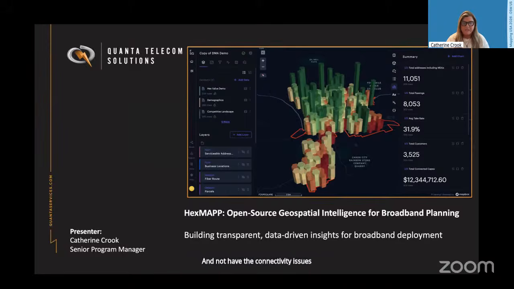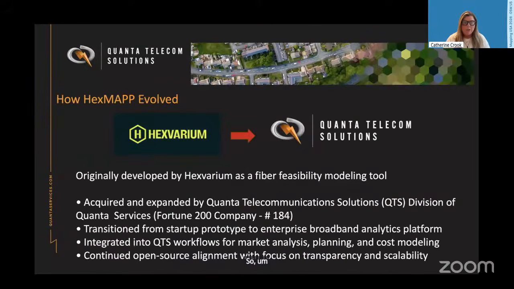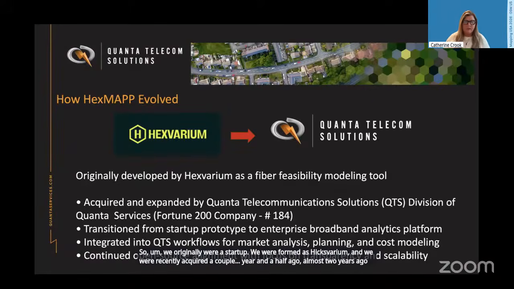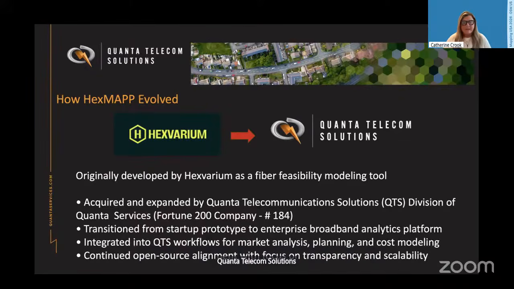So we originally were a startup. We were formed as Hexvarium, and we were recently acquired a year and a half ago, almost 2 years ago in July, by Quanta Telecom Solutions. That's part of Quanta Services, and we are transitioning into their larger corporate environment, but we're still trying to keep our grassroots to make sure that everybody who needs the information and can get access to broadband, it's available to them.